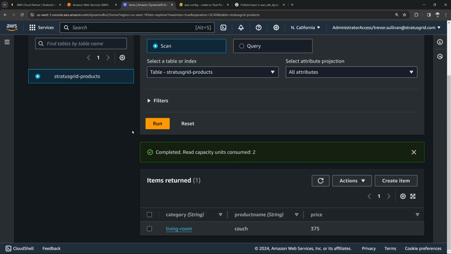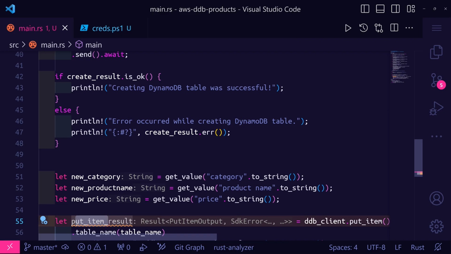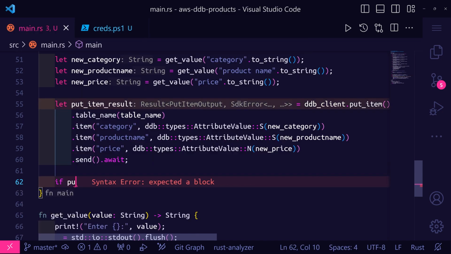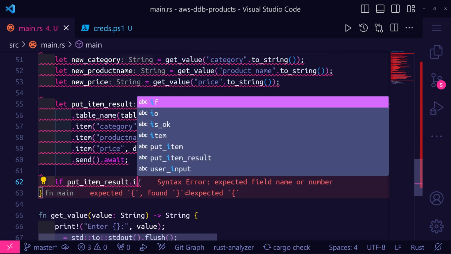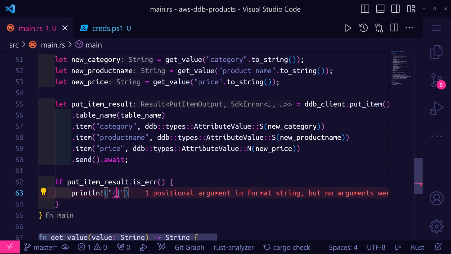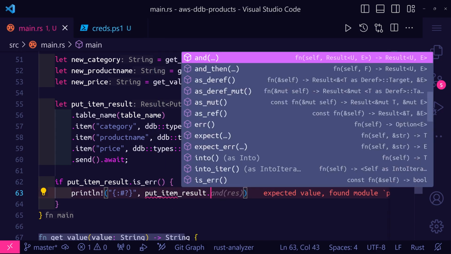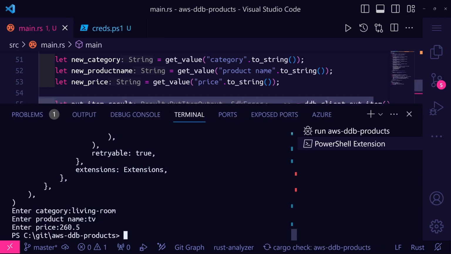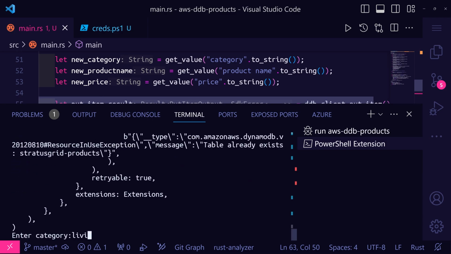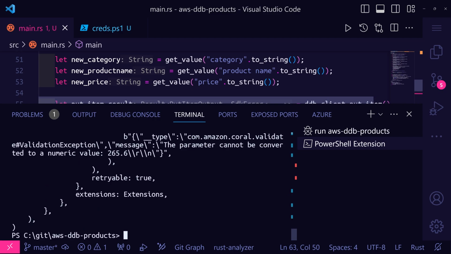So one thing that we will want to do some troubleshooting here is to, of course, print out the error for put item result, just like we did with the create table result. So what we'll do down here is say if put item result dot is error, then we'll go ahead and do a debug print on the actual error. So we'll say put item results dot error, and then we'll go ahead and just rerun our application here, and we'll pass in living room, we'll say TV, and 265.6.